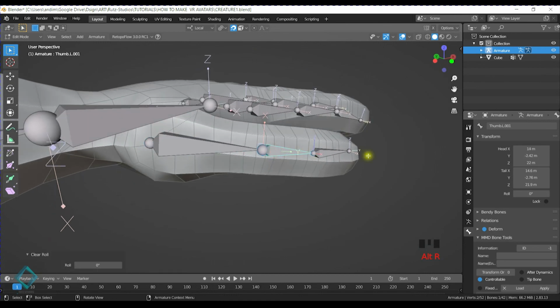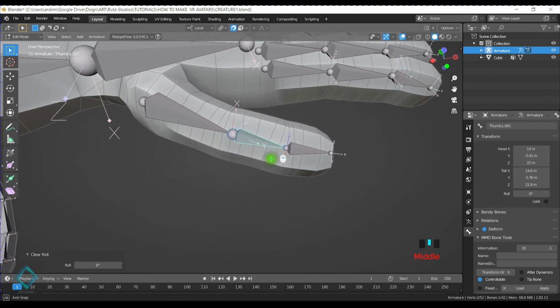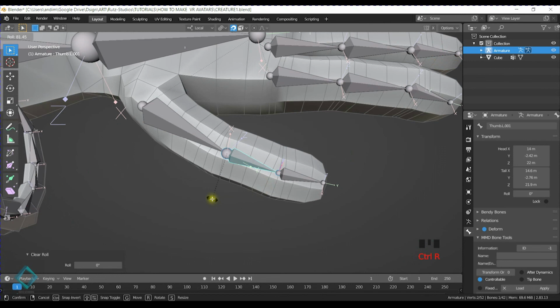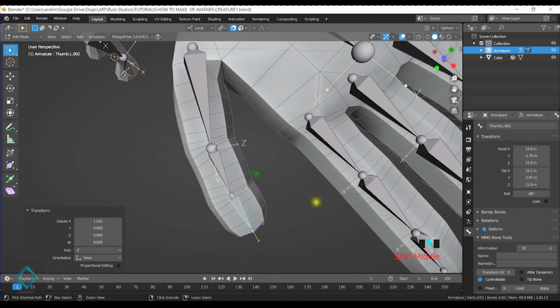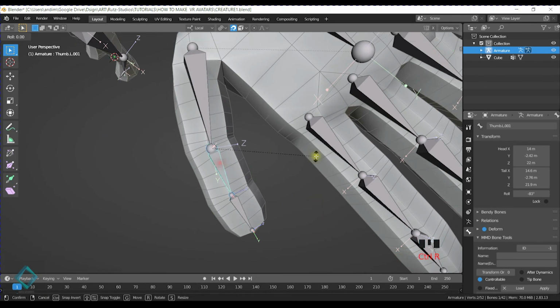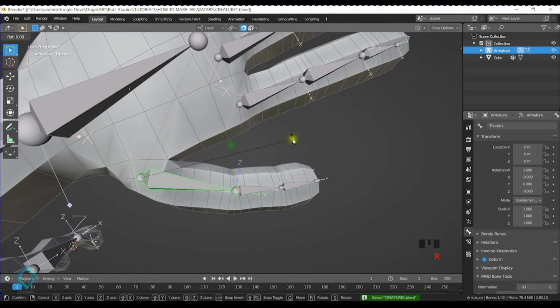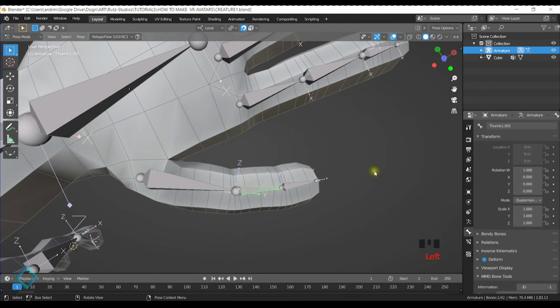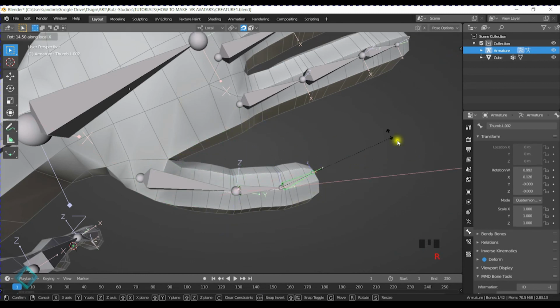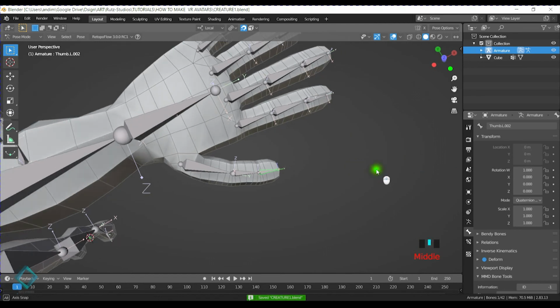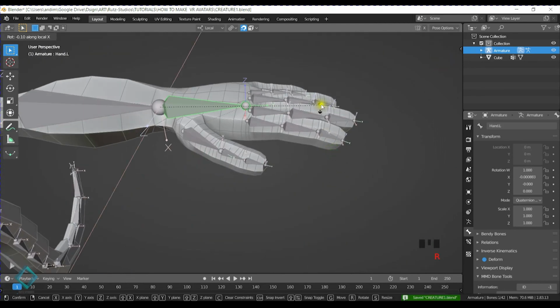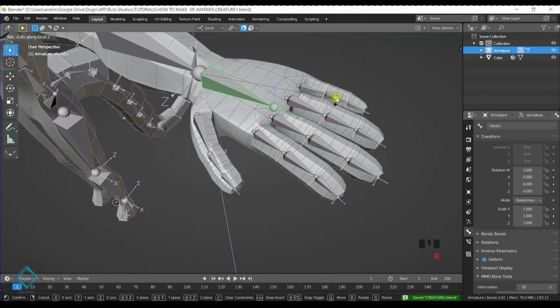Okay, so now let's reset this guy. Sometimes it doesn't work, so you have to do it by hand. And save. Now let's go to pose mode and try again. Rotate on the X. Rotate on the X. Okay. Perfect. So all should be working accordingly.